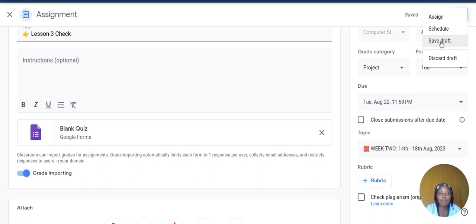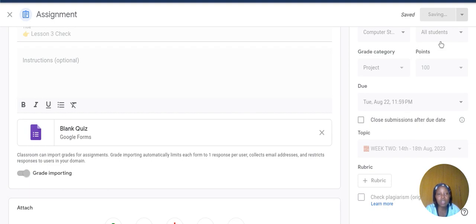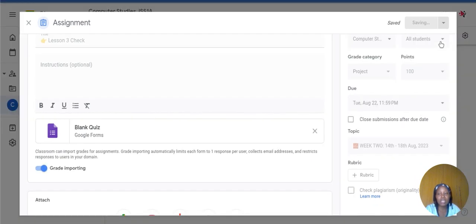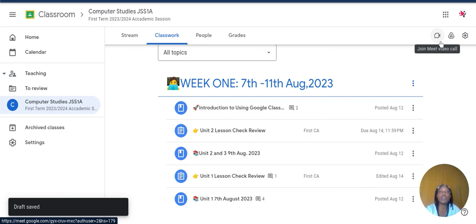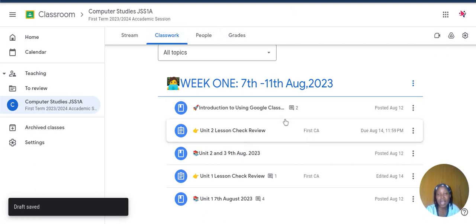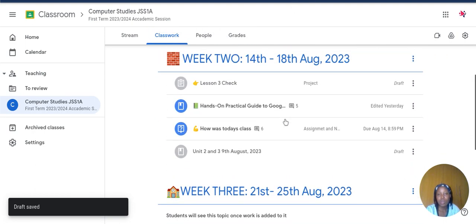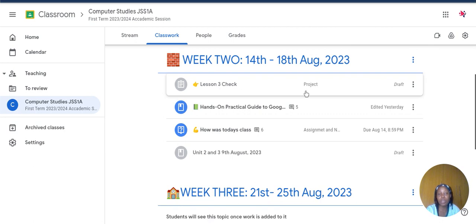So for this now, I'm going to click save and I'm going to close this class. The class is closed. The assignment is closed. So I want to open it for you to see that it is automatically saved. So I just go back to class. I'll go to week 2. You can see lesson check for project week 2. It's saved as draft.